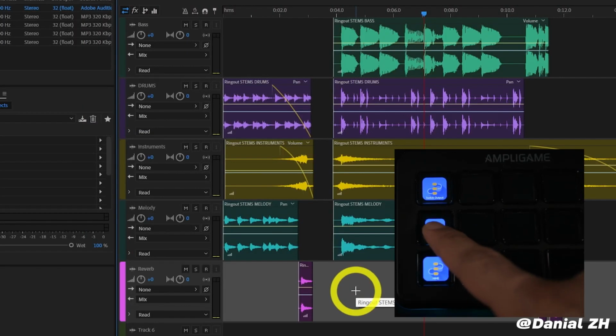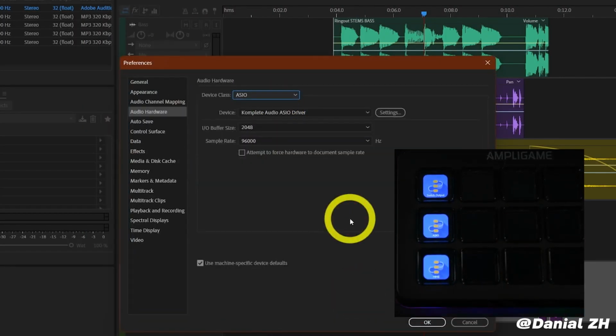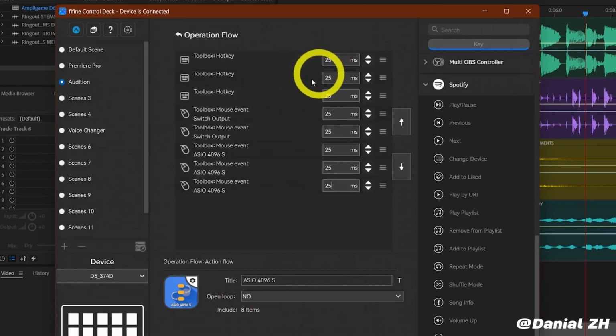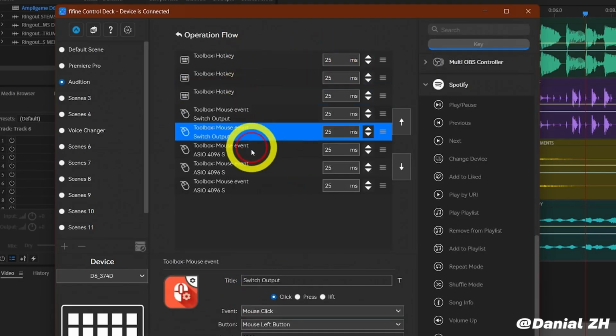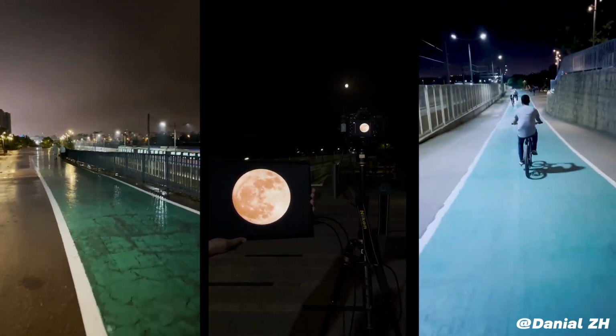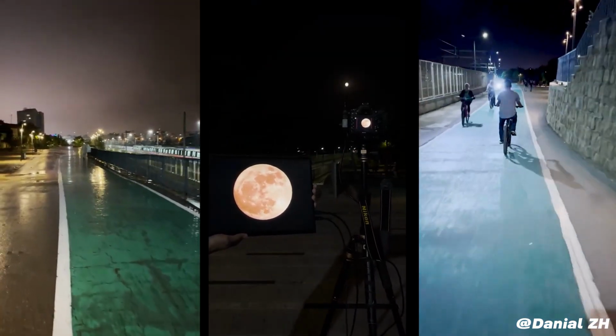I press ASIO and boom, it's done. I press MME, done. I could do a lot in much less time once I find what is being repeated in my workflow. I can create an action for it and save so much time. So I can go outside more, meet more people, and enjoy my life more.